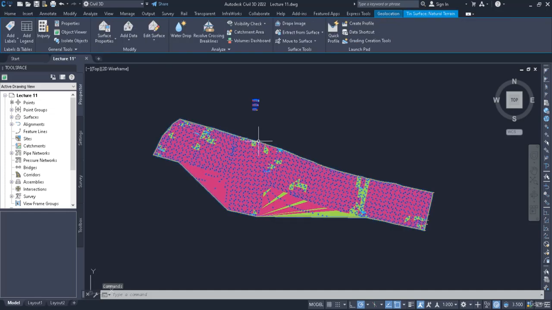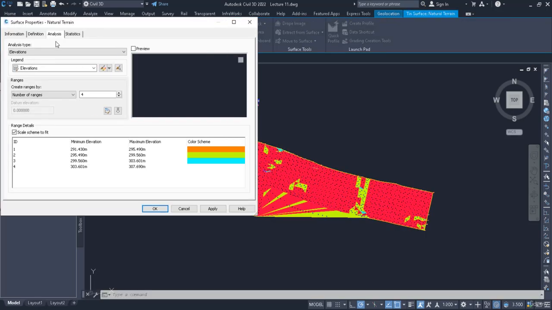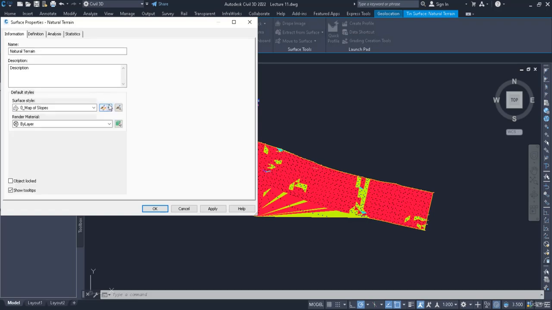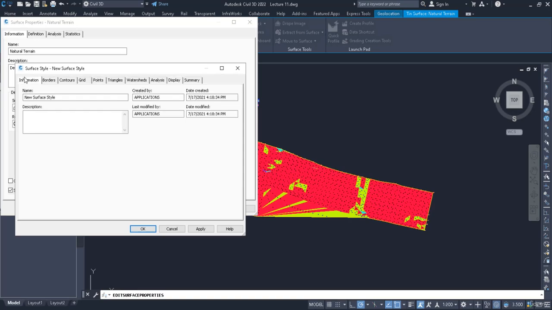So we have seen three types of custom styles. However, let's go for another one. And for that, we will go to information, create a new style, and under information tab, we can remove this default name and enter the new name. Like we can write triangles and points.